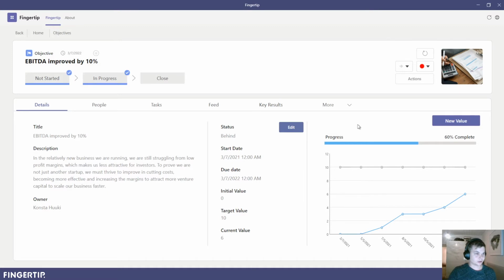So this is an objective item. Now it might look like there's a lot going on here, but it's actually all very logical. You have the title and the description which describe what the objective is about. You can see the initial values, current values, and target values, which are the goals, and then the chart visualizes the progress over time towards that goal that you have.